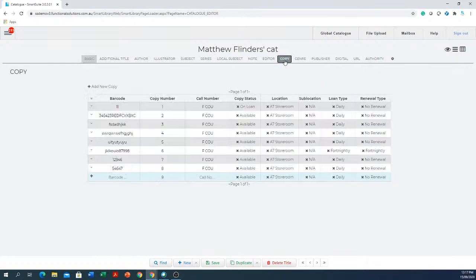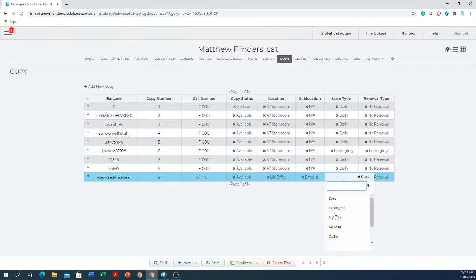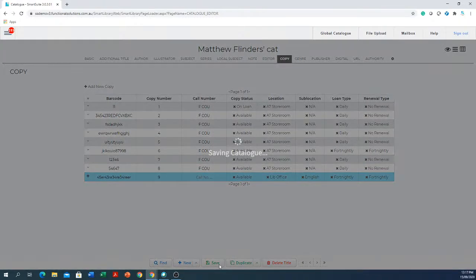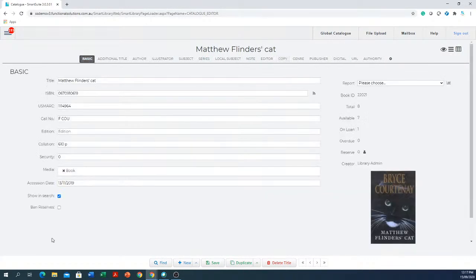I want to add a new copy. Just click on new copy, go down to a blank barcode, zap in the barcode, and then you can type in the call number. You can say it is going to be in the library office, the sublocation is the English section, it's a fortnightly loan and a fortnightly renewal, and save. So not only have I called up an existing catalog record, I've gone into the copies and added a copy. That's what's really good about it.